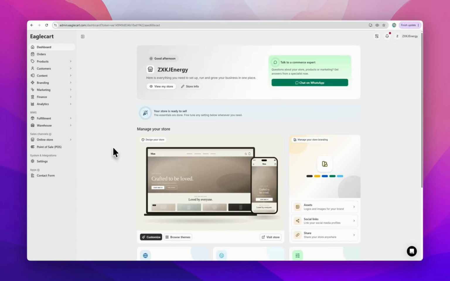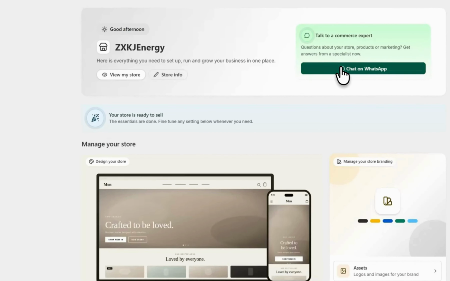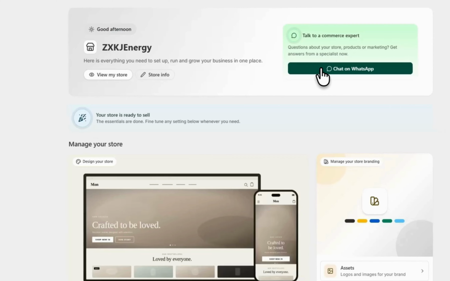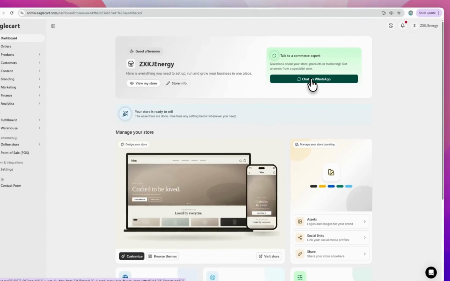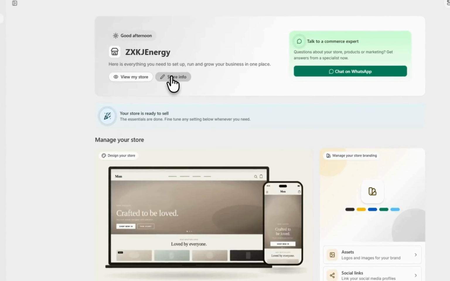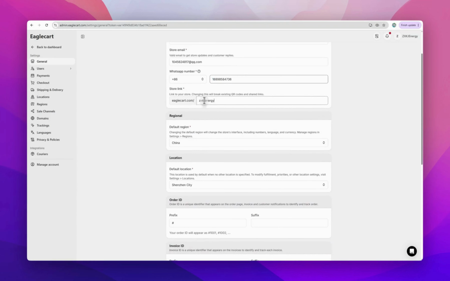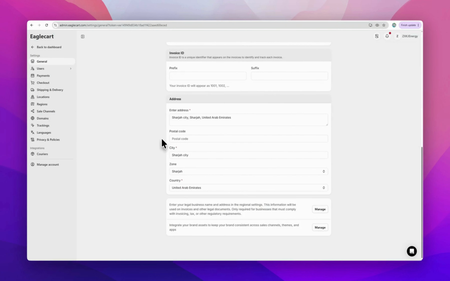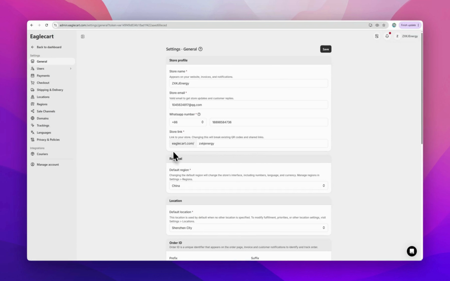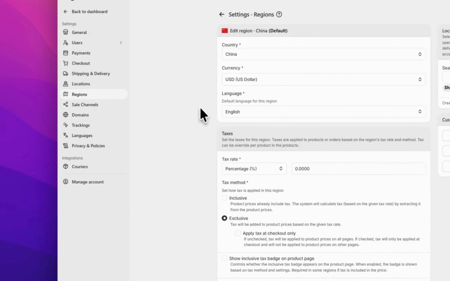Once you sign into your admin panel, you will see a dashboard like this. At the top, you can contact the Eaglecart customer service WhatsApp number anytime to get help, and you can revise your store information: store name, email address, telephone number, the store subdomain, country, and other information. If you want to change this information, go to the region setting and click on the setting.